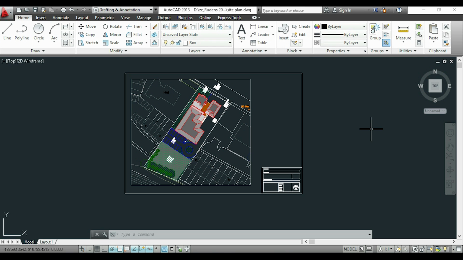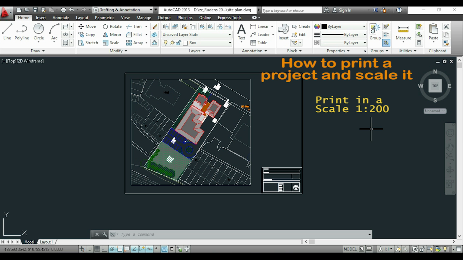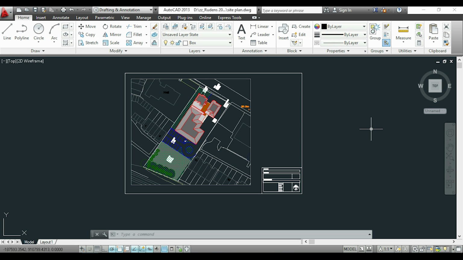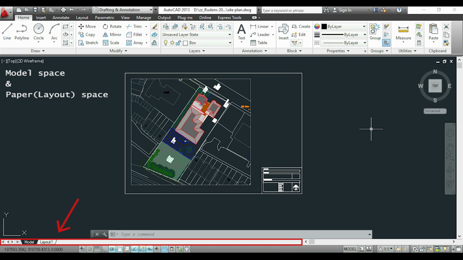In the last part of this video, I will show you how to print a drawing with a specific scale. As an example, I will be using the site plan, and I want to print it in a scale of 1/200. This procedure is not difficult, but it has several steps. If it looks a bit confusing for you, don't worry, because after 2 or 3 times of practice, you will get it.